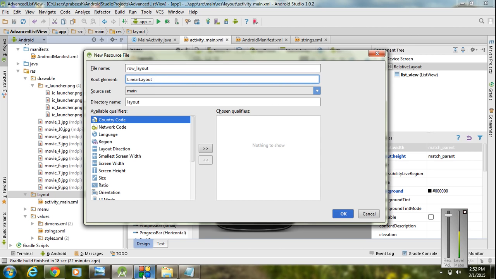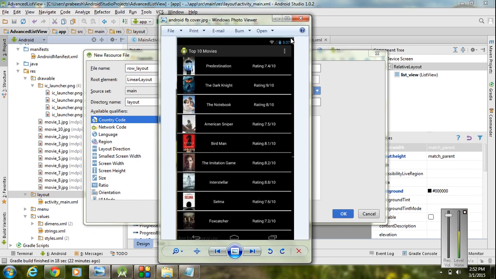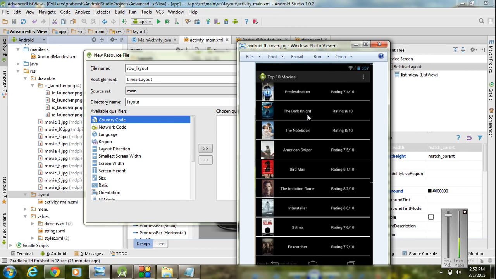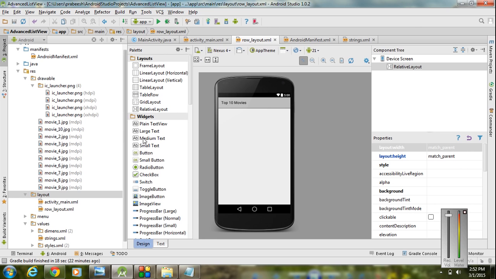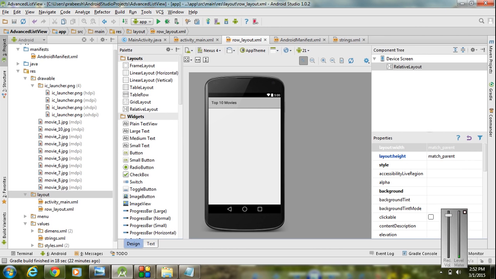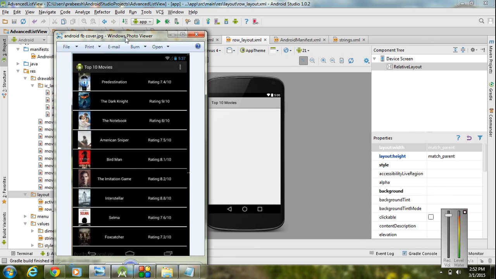Okay, here now the root element is linear layout. So for creating a layout similar to this one, the relative layout is the better choice. So now I am going to change the root element into relative layout. Okay, and click OK. Now we have the new layout. Now we have to add the view components. First we have to add an image view that contains the movie image, and second we have to add a text view which represents the movie name. Also the final one is also a text view that represents the movie ratings.